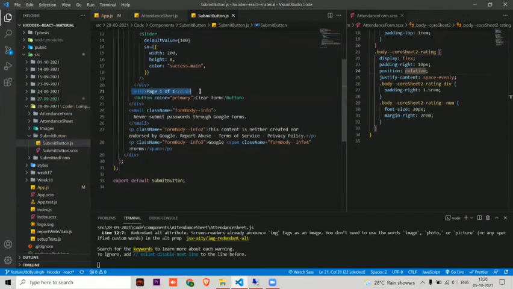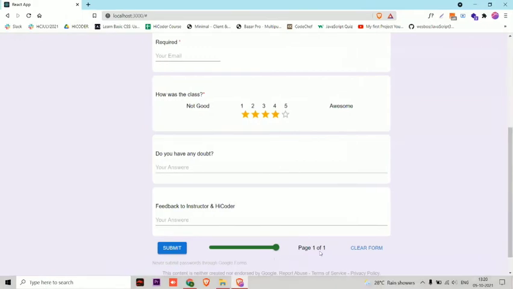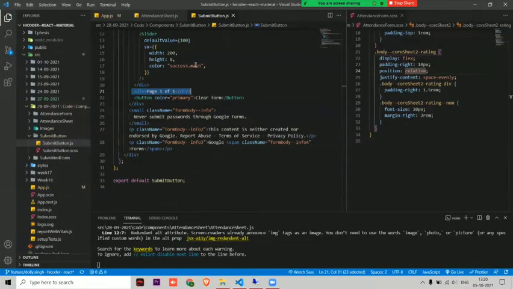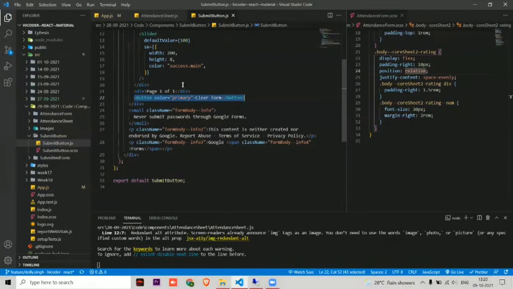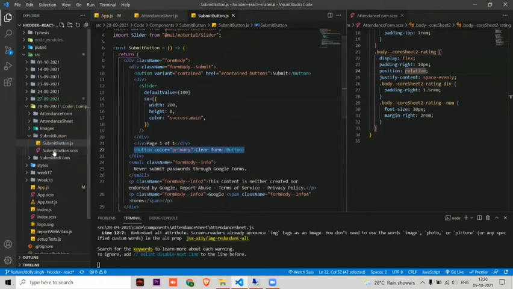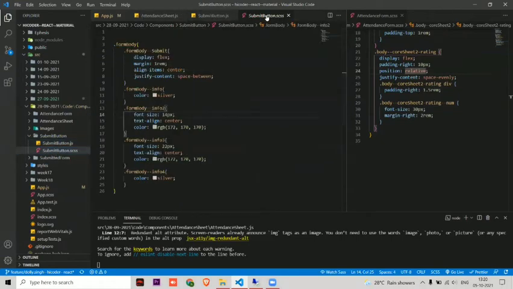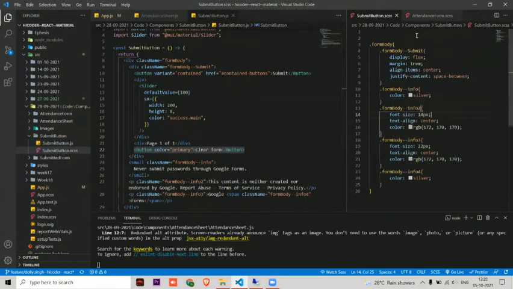So here I have taken one div, and inside the div I have used the page, which you can see here, and then the clear form should be there. So in a button I have taken clear form, which you can see here. Okay, so this is everything inside one div. So let's check the CSS of that and we will understand it.